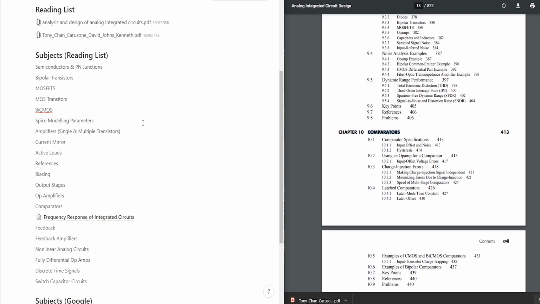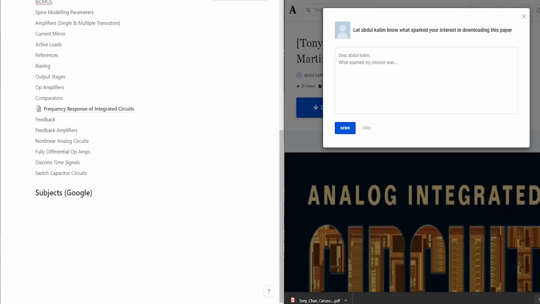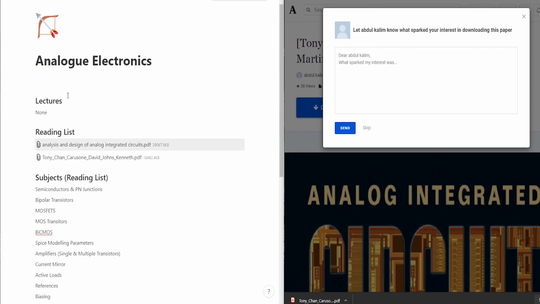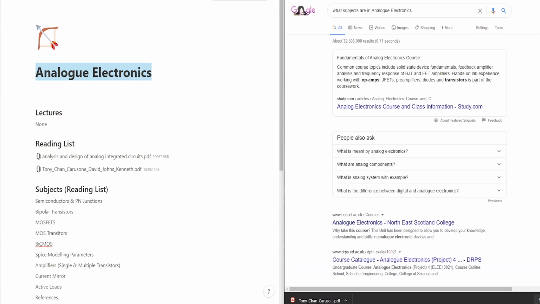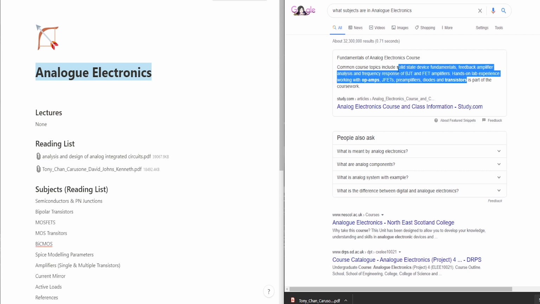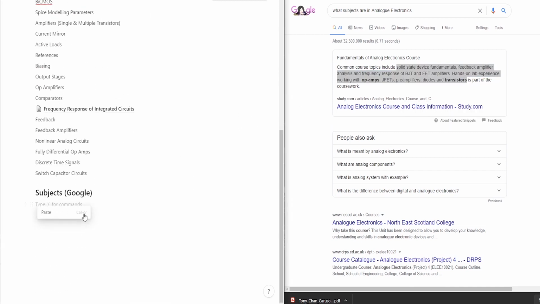So okay, let's just take a look at now what Google has to say about analog electronics. What subjects are in analog? Common core subjects include solid state device fundamentals, feedback amplifier analysis, frequency response of BJTs and amplifiers, hands-on lab experience working with op amps, JFETs, preamplifiers, diodes, and transistors. Okay, so yeah, I'm looking forward to that. I have a bunch of transistors on my desk, but I haven't really been confident enough to give a go at using them on a breadboard yet. Okay.